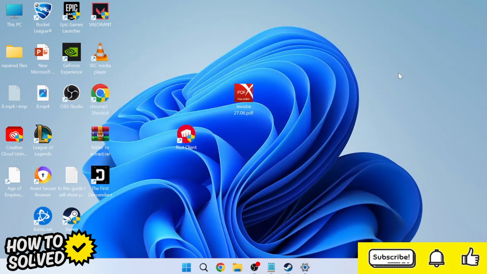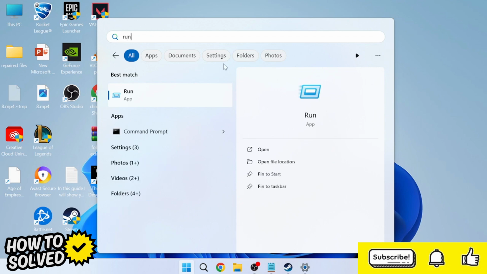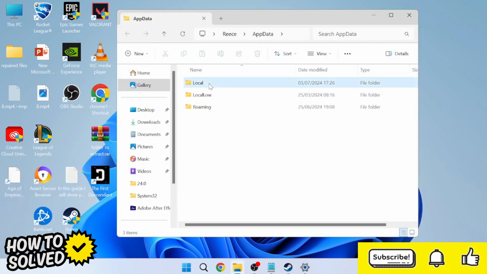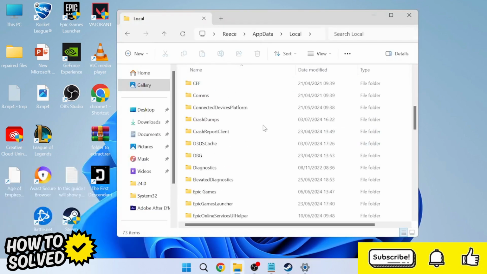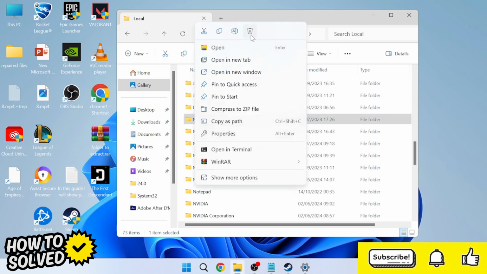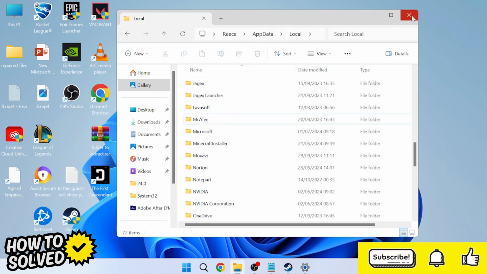And the next thing you need to do is come over to the Start menu and search for Run, and tap on this Run icon. And inside of here, we just need to search for AppData and hit Enter. Come inside of the Local folder, and you should see a folder inside of here called M1. And we just need to right click on this folder, and we're going to press the trash icon to delete it. And then you can close out of this folder.